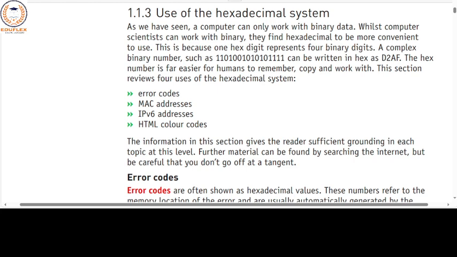The use of the hexadecimal system. Normally, computers only work with binary data, but scientists find hexadecimal more convenient to use, because hexadecimal represents four binary digits.